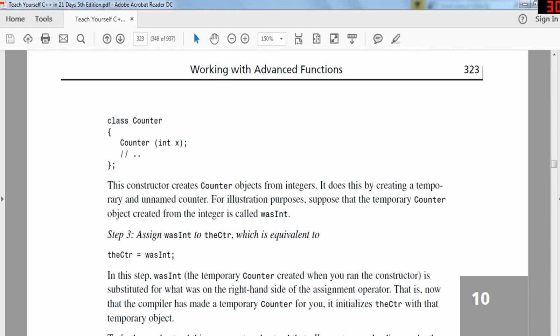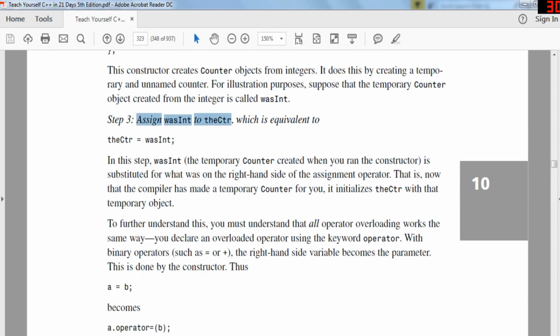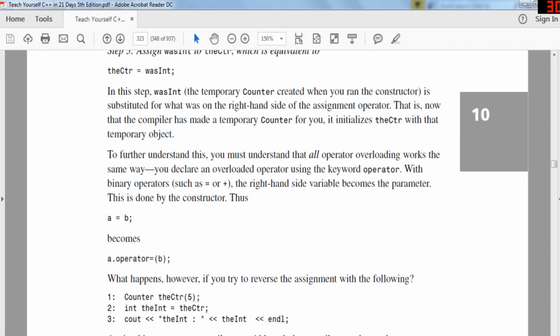This constructor creates a counter object from integers, and it does this by creating a temporary object in an unnamed counter. For illustration purposes, suppose that the temporary counter object created from the integer was an int. So it actually assigns int to the counter, which is equivalent to the counter is equal to int. So in this step, the temporary counter created when you ran the constructor is substituted for what was on the right side of the counter. This allows the compiler to create a temporary counter for you, and if you initialize it, it initializes it to the temporary object.